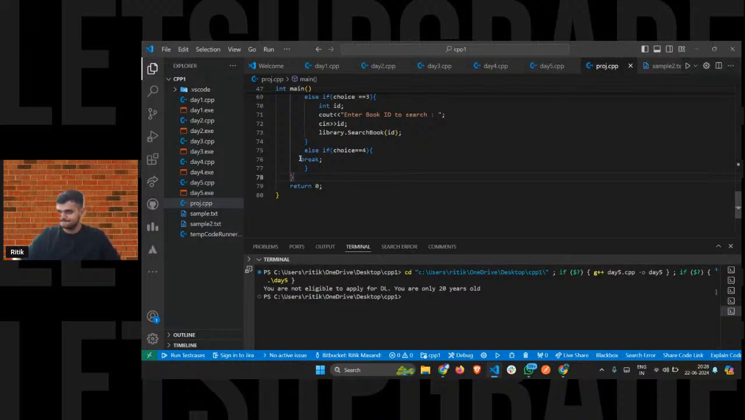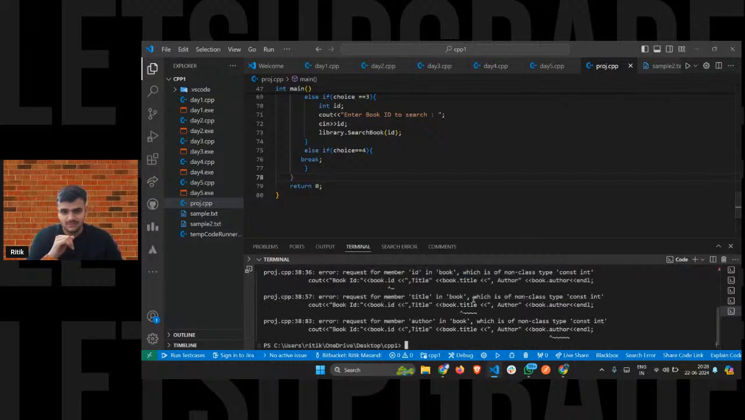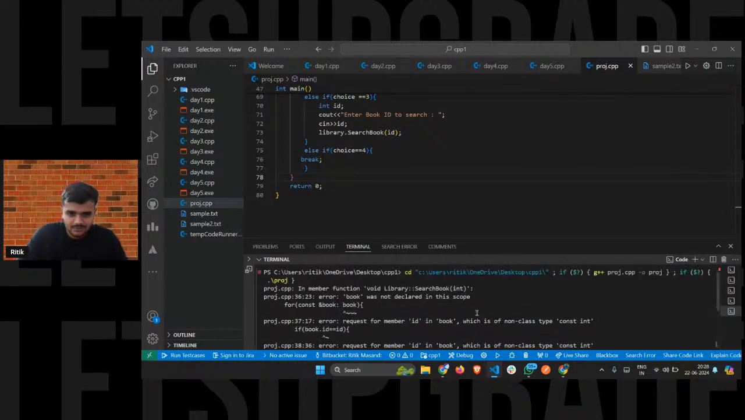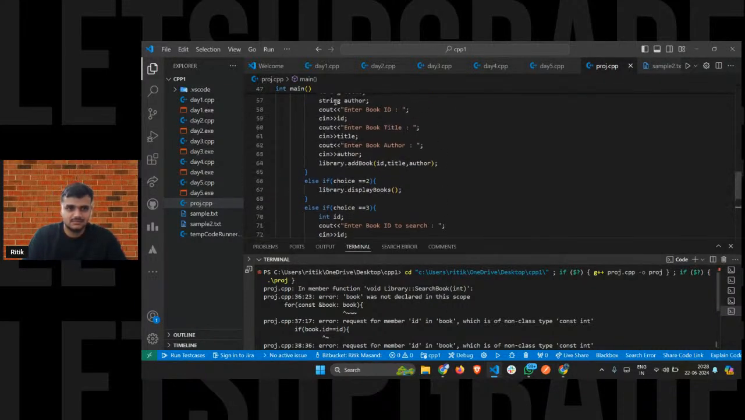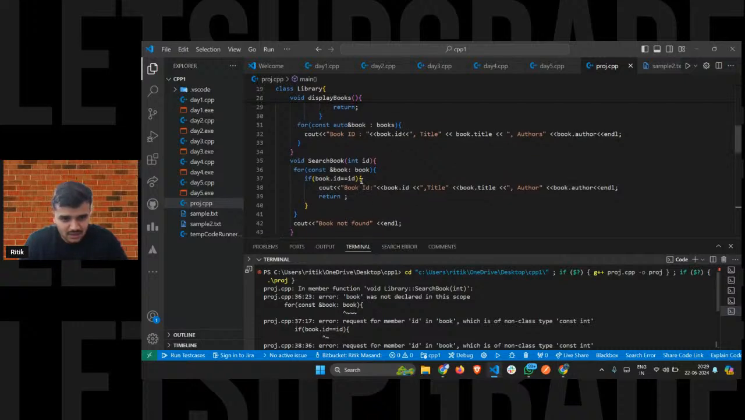Okay, now let me clear out the console. Let me see if there are any errors. We'll try to fix those as well. I'll run this code. Okay, I have an error. It says, okay, let's go one by one. Okay, on line number 36, it says that book was not declared in the scope. Let's see what that is.